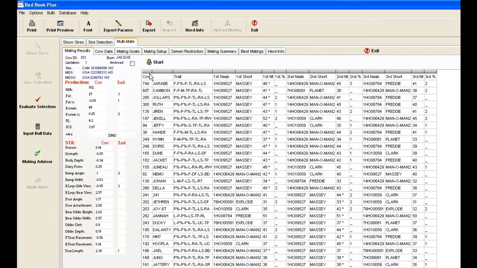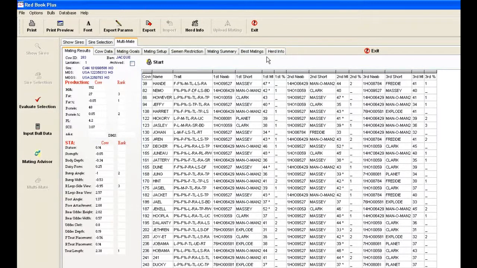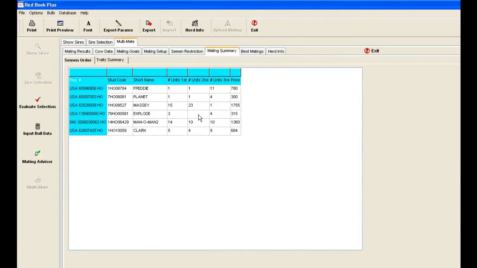And once again, same thing, we can sort this information so we can look at it in a similar fashion to what we did before. If we go back to the mating summary, we can see that Freddie got used. Man was now one of the more popular bulls in the list based on these new settings. I think if we look, Massey is the most popular bull here, and he was in the middle under the last settings, and we can do all kinds of different setups that would get us a different list and get one that any user could find useful for their herd.